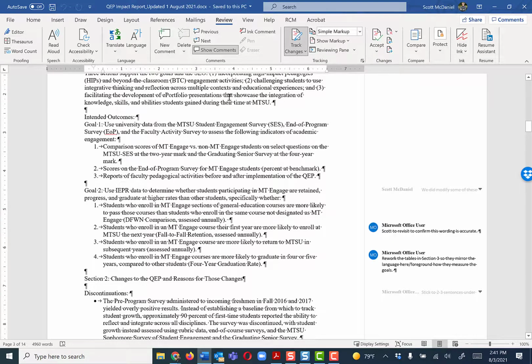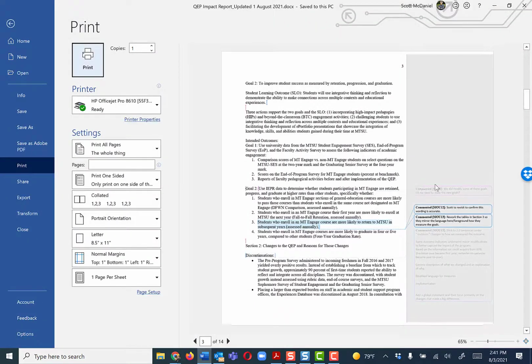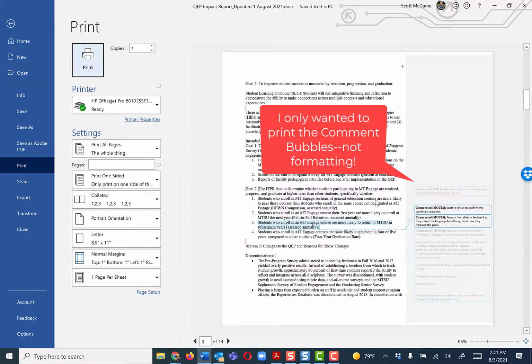Now if I go to print, now I can see all of those, just the comment blurbs. So I hope that helps.